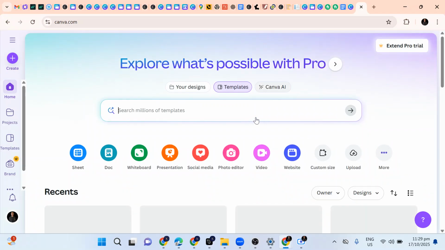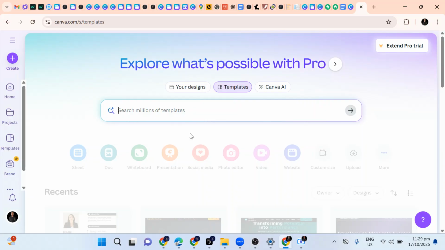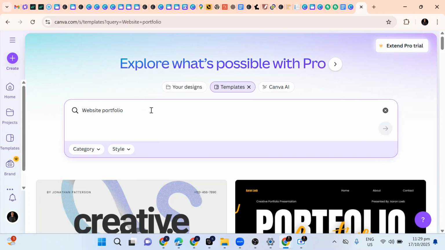And for your portfolio, let's click on website right here. Let's say you want a website portfolio. Let's see what we have right here. Let's search and see what we have.